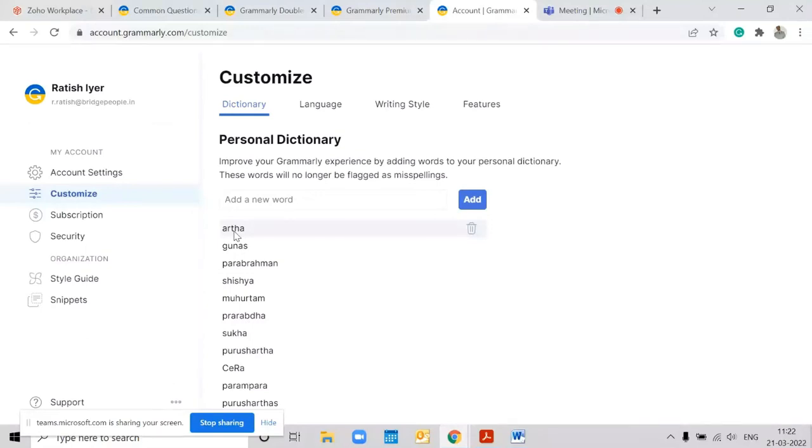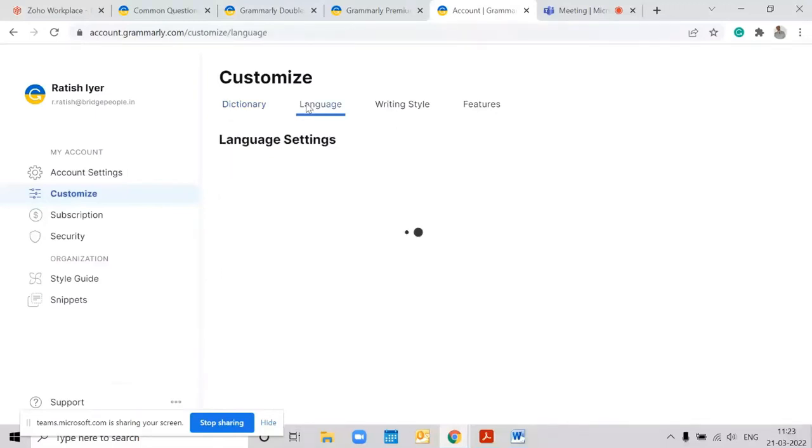or chemistry, or computer, or any such jargon which you don't find in the regular dictionary. Those also can be added here. Once added, you can also at any time take it off this list. You have the option to delete. So this personal dictionary is there. Then comes language. Now there are some new settings here.